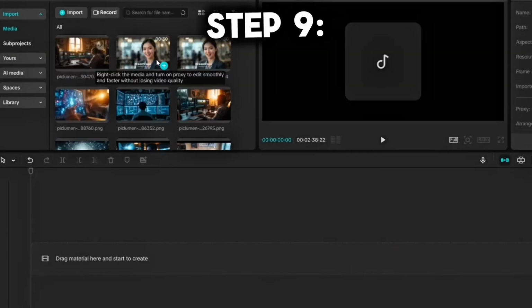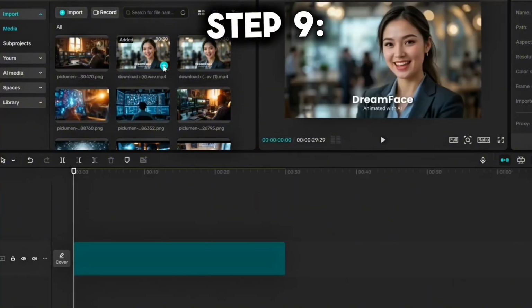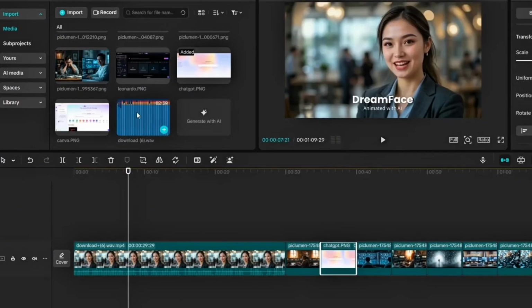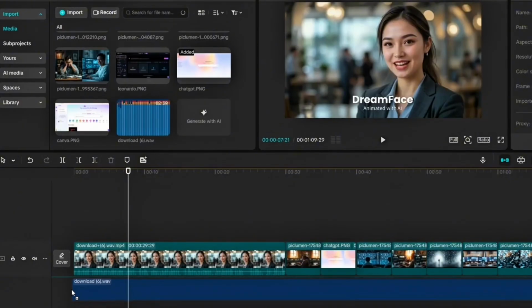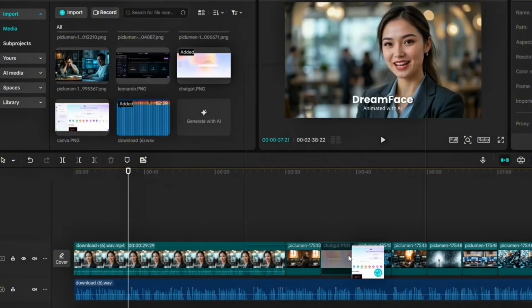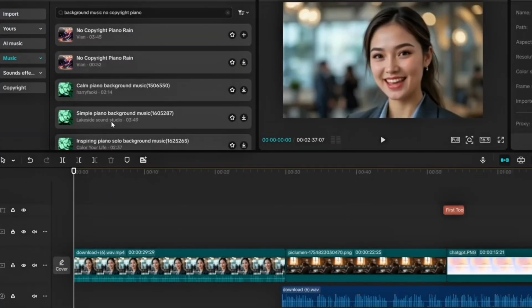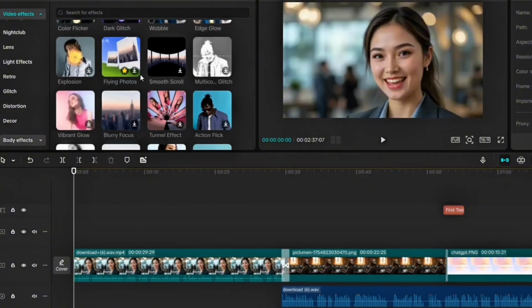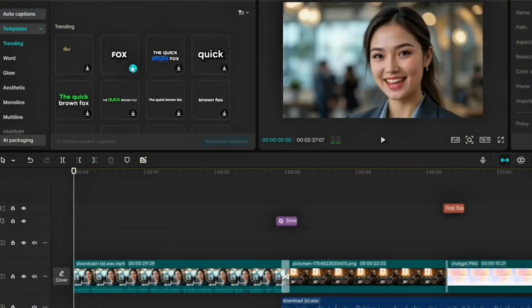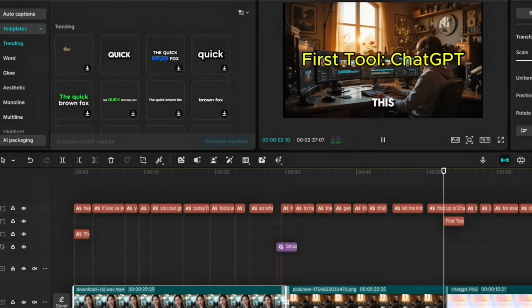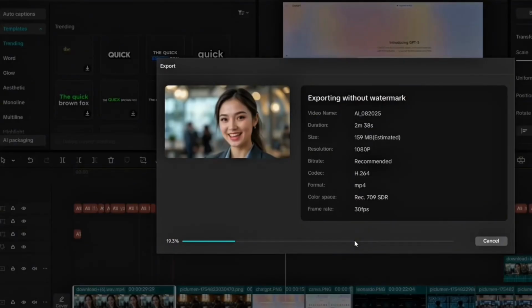Step 9, editing. Open CapCut. Import your voiceover clips, your DreamFace clips, and your AI-generated images. Arrange them in sync with the narration. Add smooth transitions, layer background music. Pro tip, keep the music subtle. It should set the mood, not drown out your voice. When you're done, export in 1080p 60fps. Now you've got a polished, pro-level video ready to upload.